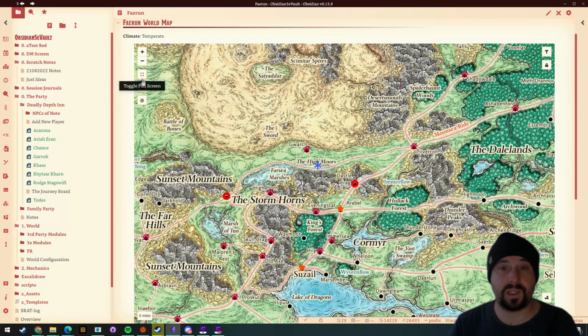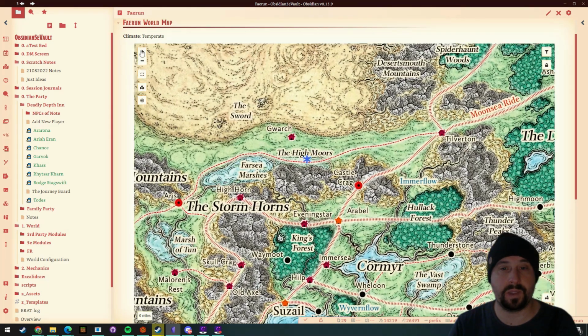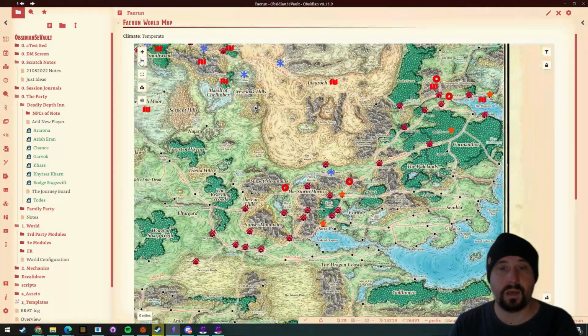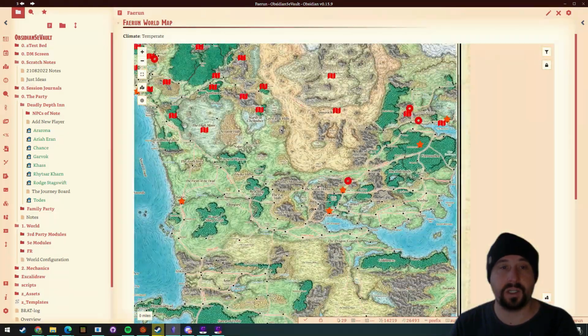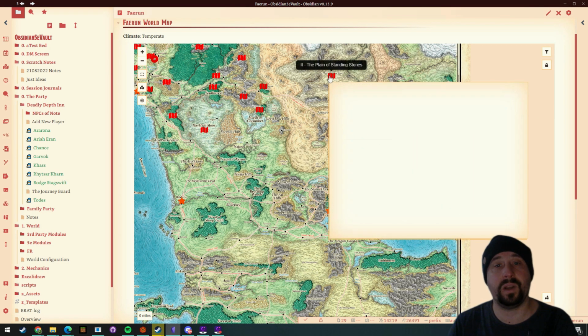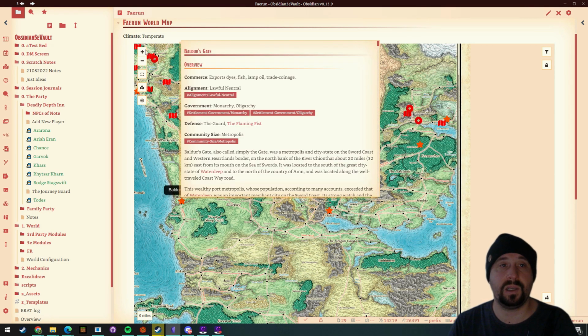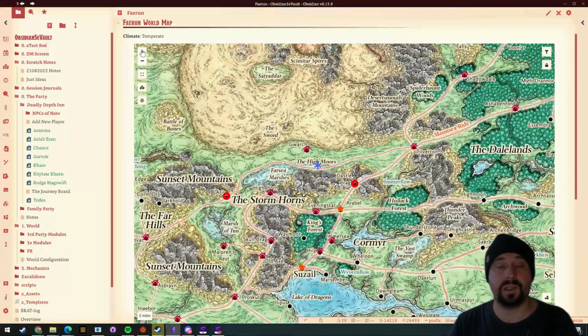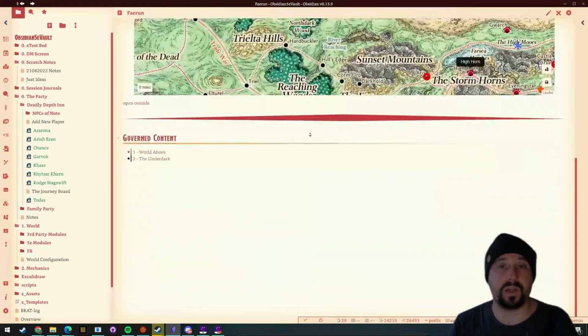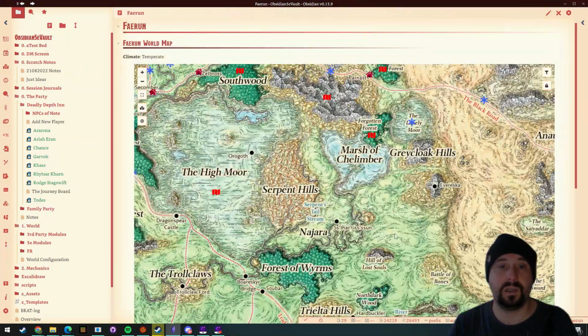I have this set up at different zoom levels. I don't think I'm using it here. Yeah, no, I'm not. But you see, if I zoom out, things disappear and it just shows me the capitals. So I can zoom out to show the high-level regions or the capitals that might exist, and then I can zoom in and see the actual towns and encounters, right? It just makes for a better experience.